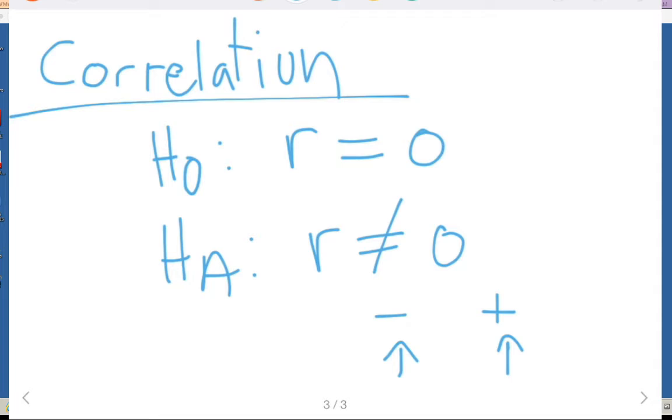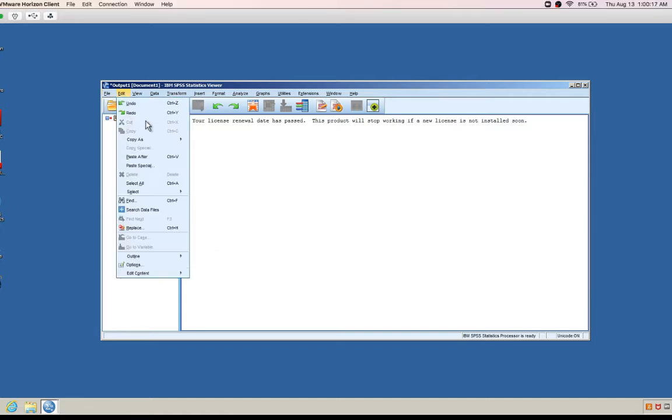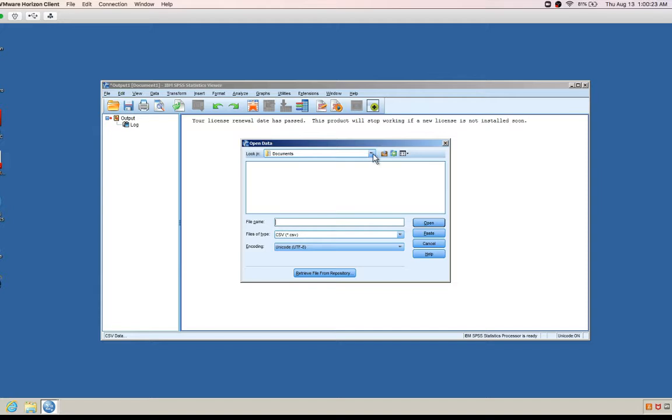So let's take a look here together how we can do this correlation in SPSS. So let me go navigate to my data. I would like to import my data. It is a CSV file that is saved on my MacBook. So let's see, CSV.